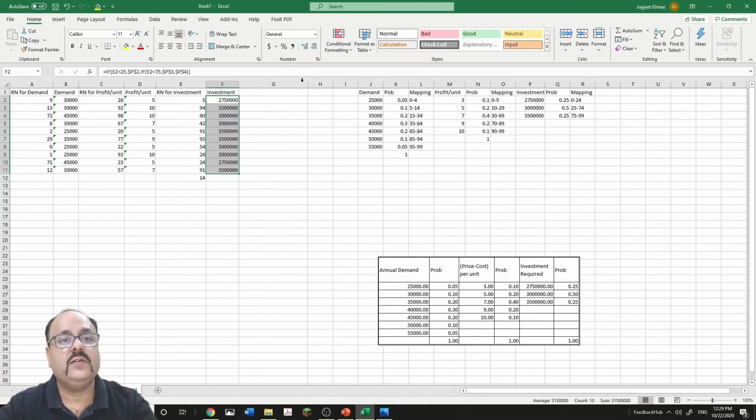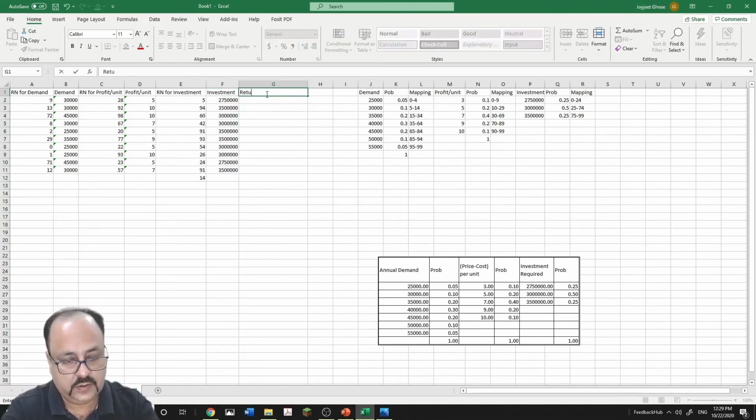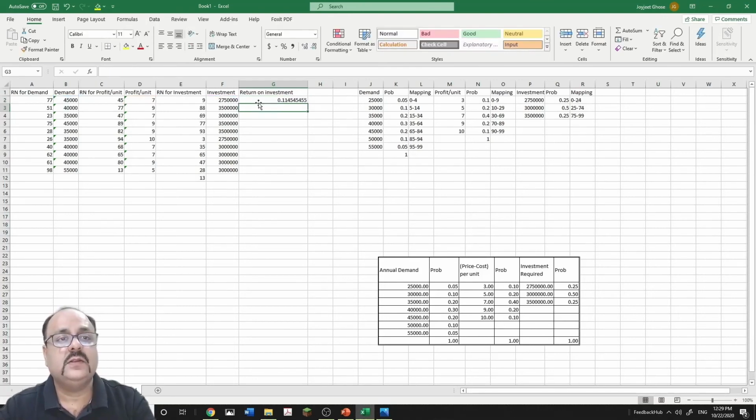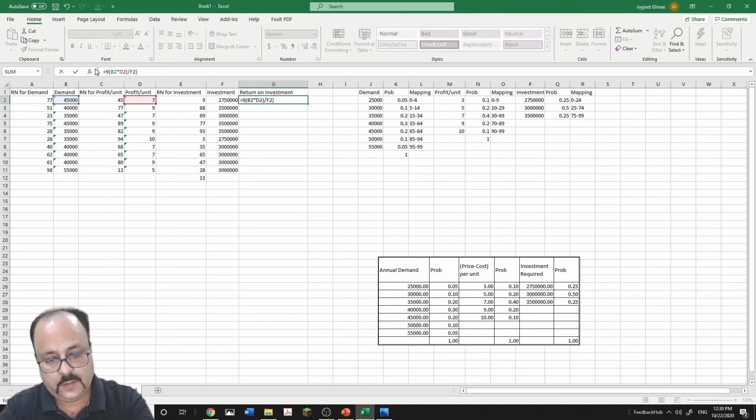So now we calculate the return on investment. Return on investment is basically demand. I'll put a bracket here so that it is clear to you. Demand into the number of profit per unit is this, divided by the investment, and you can multiply it by 100 or you can keep it like this. Better if you multiply it by 100, then it will give the percentage return on investment.